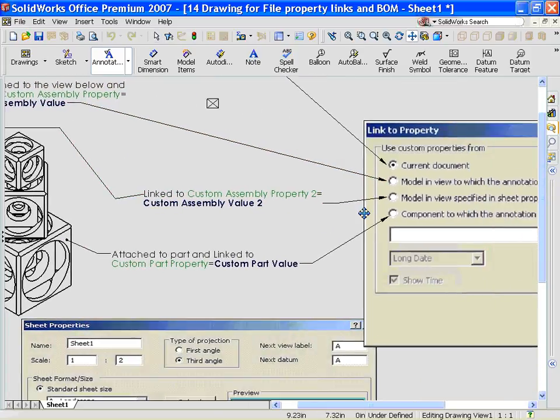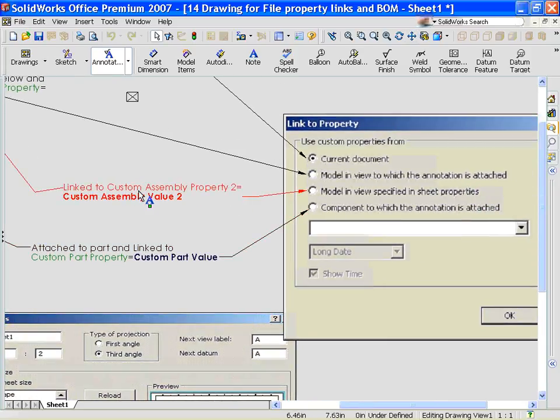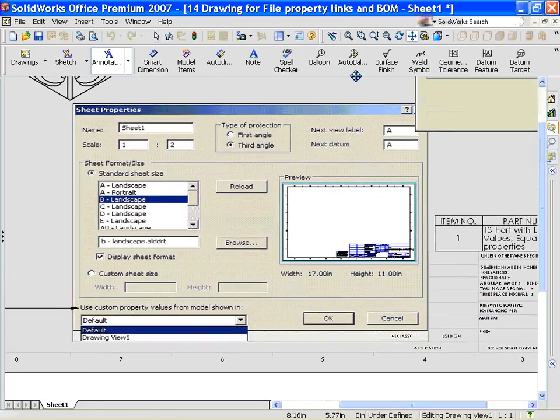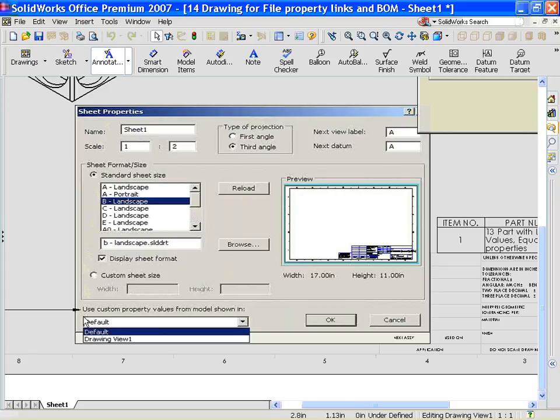The third one, the one that we most frequently use, linked to custom assembly property number 2, and that's linked through model and view specified and sheet properties. This is referring to our sheet properties dialog box. At the bottom of that sheet properties dialog box, we have use custom property values from the model shown in which drawing view. The only reason that this is here is the fact that we could have a drawing that has an assembly view, a part view, maybe even a subassembly view. In other words, 3 different drawing views all containing different models or different top level files.